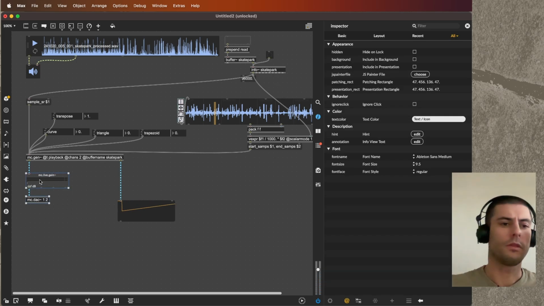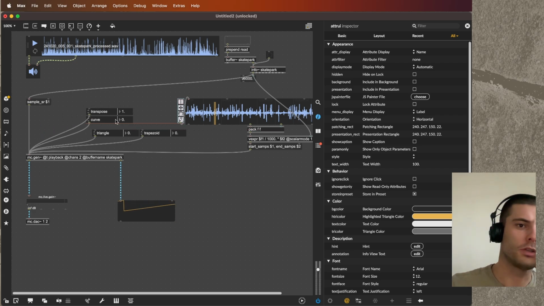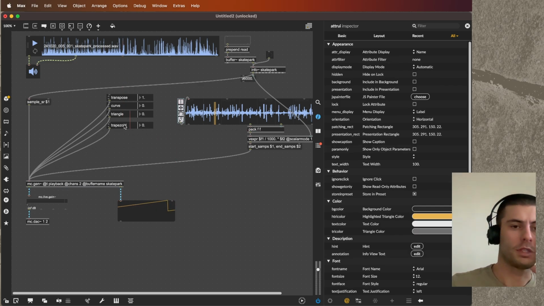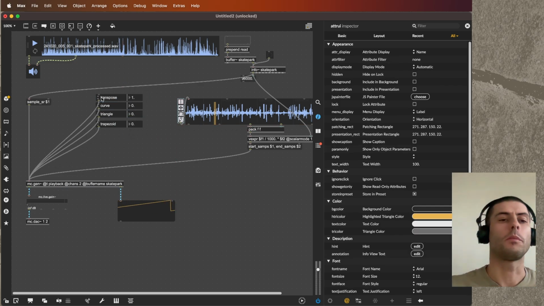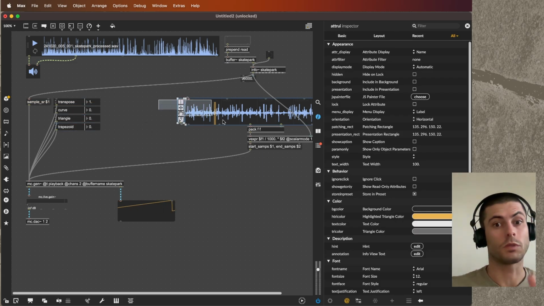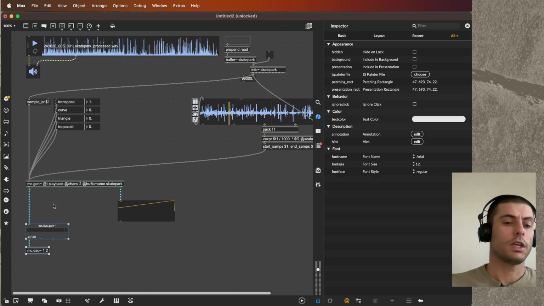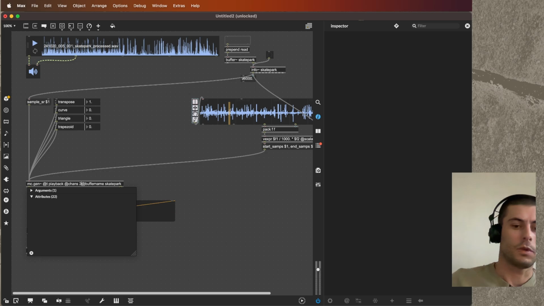Okay, now here's what we're going to do. We have these 4 parameters. What I want to do now is make multiple versions of this patch, so multiple MC channels where we have multiple stereo pairs. And then I want to be able to manipulate these parameters for each of those pairs independently. So the first thing, I'm going to do 8 channels. So I'm going to switch this 2 to an 8.